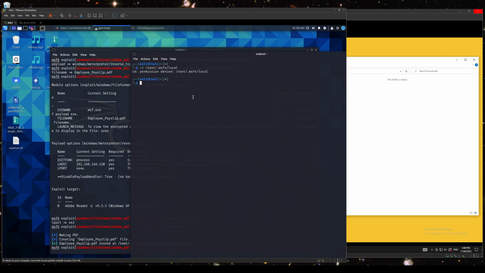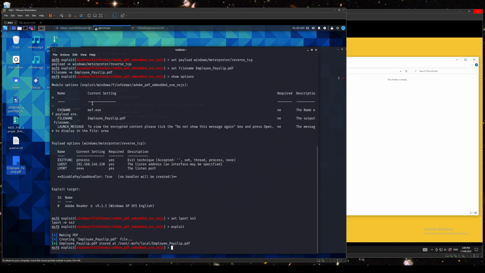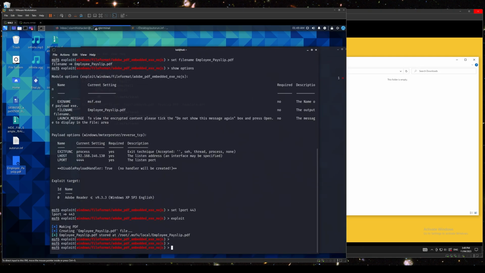So if we sudo su, and then we'll cd to here, ls, and there is our employee payslip. So we'll move that. Now we have our exploitable file on our desktop. Go back to our Metasploit window, and we're going to set up the reverse TCP handler.